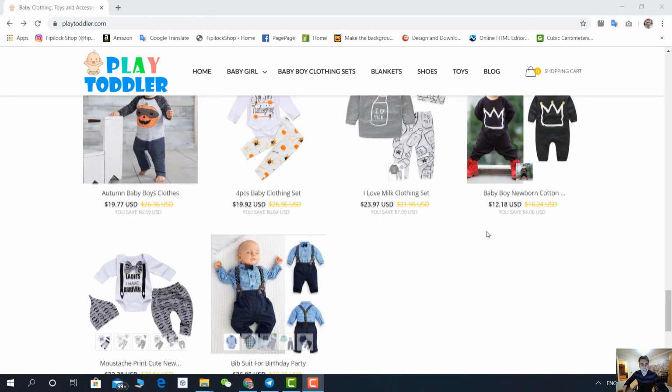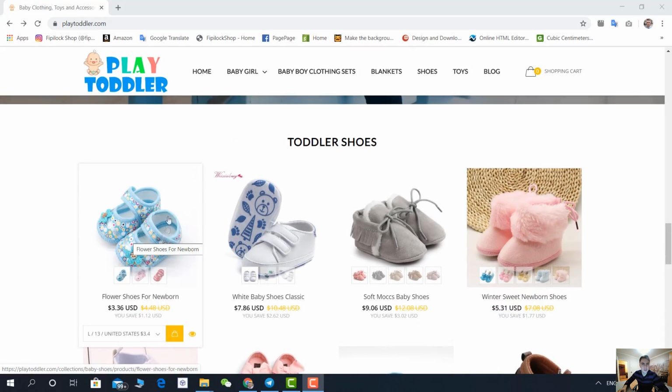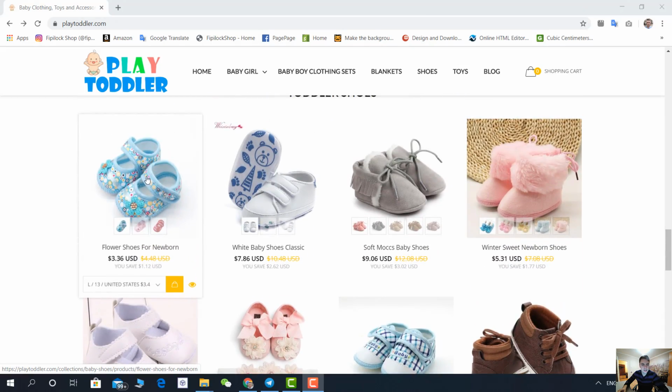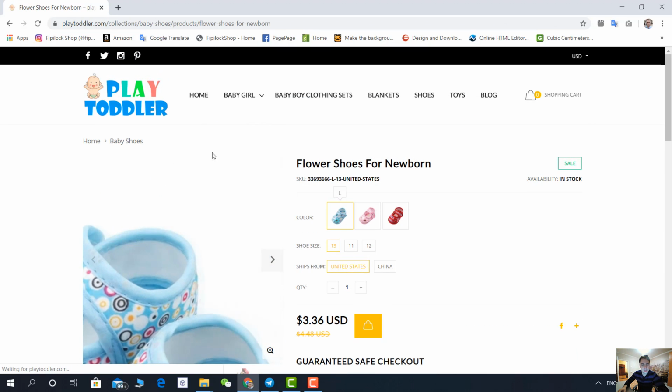Alright, so let's have a closer look at the actual product. And right here we have a preview of the product. So this is not the actual product page, but a quick preview. Right here we have some kind of options. We have, for example, these color swatches, so we can preview color options. And if we click on the actual product page, then we can see much more options.